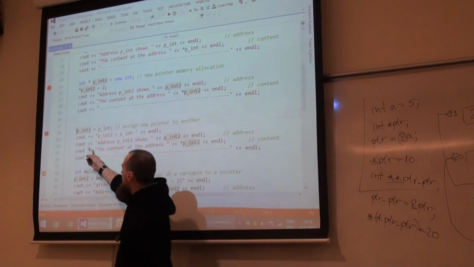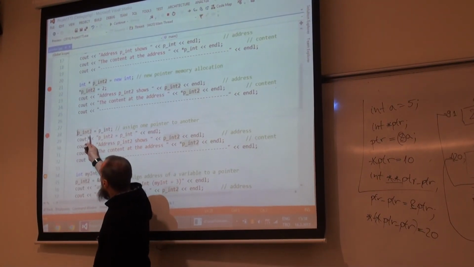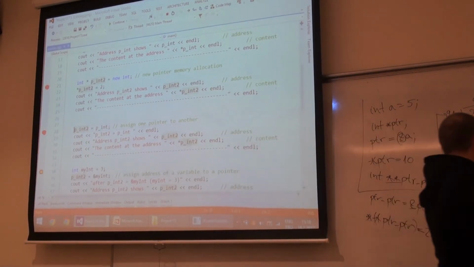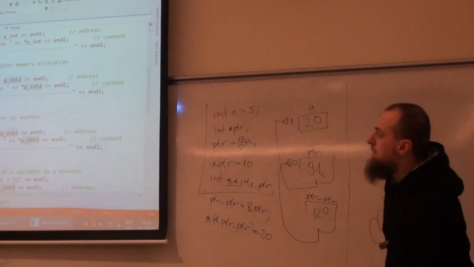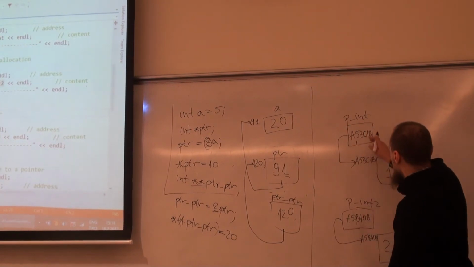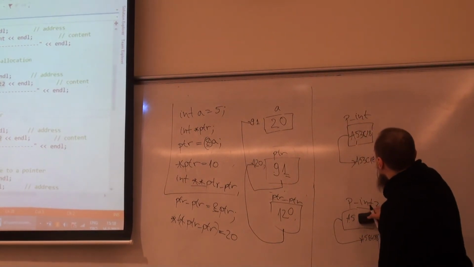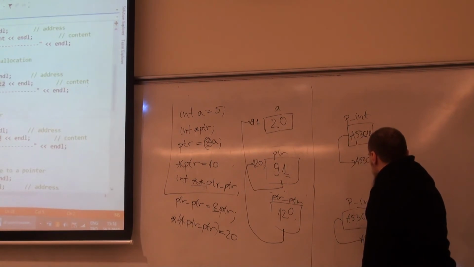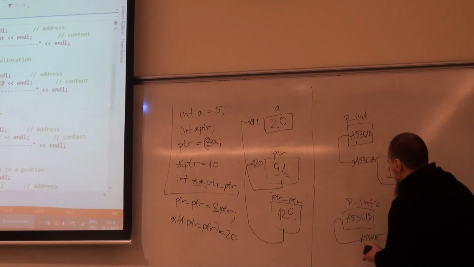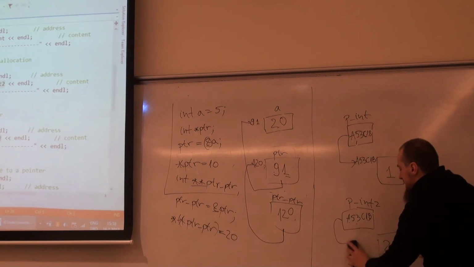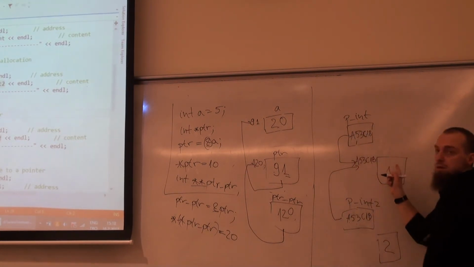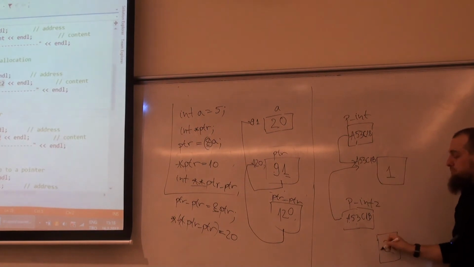So I'm doing this stuff now. PINT2 is equal to PINT, meaning that this guy is equal to this guy. So it's A533C18. And it's not pointing here anymore. Both of the pointers are pointing to this guy. This guy has no pointer, okay?